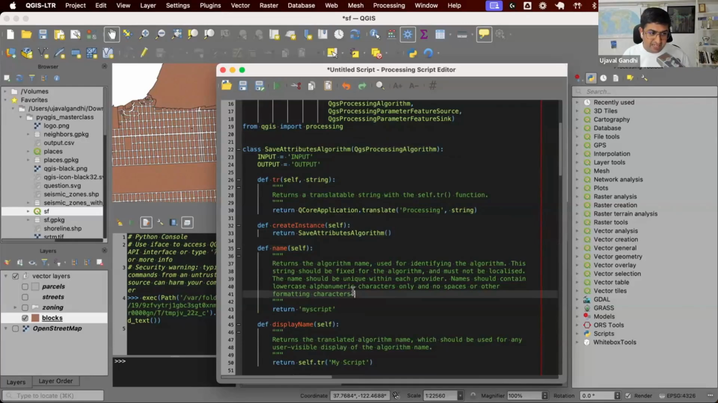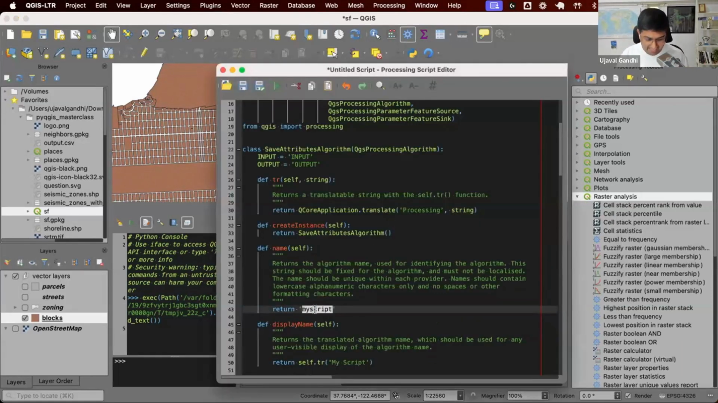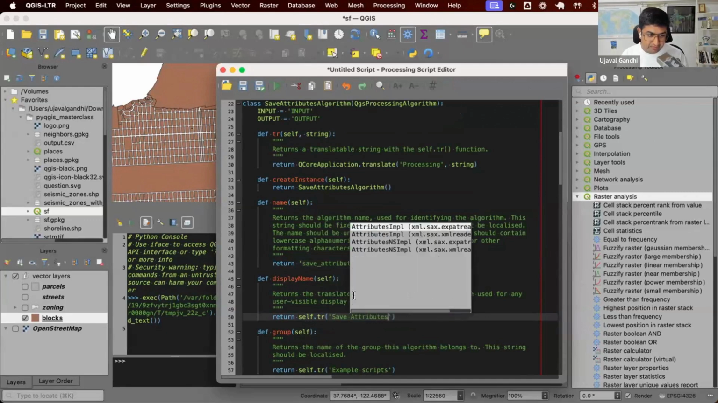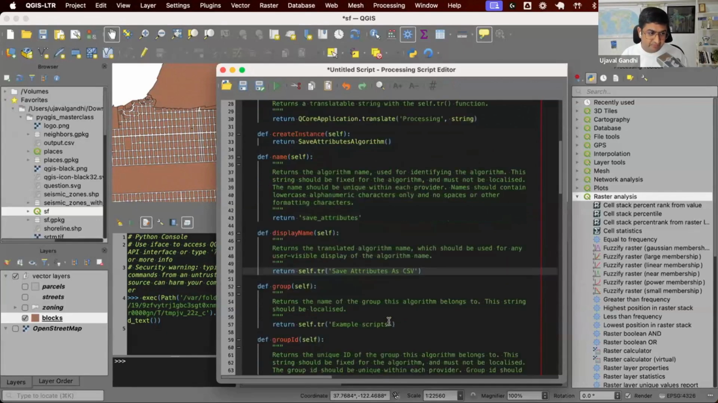Name. What is the name of this algorithm? This is the ID. Remember when you hover over any tool, it says algorithm ID. This is the name of the tool that will be displayed here. I'm just going to name this save_attributes. It should not have spaces. It has to be just with underscore. Display name. This is the longer name that will be displayed in the toolbox. So this is the longer name that users will see. I'll just say save attributes as CSV.